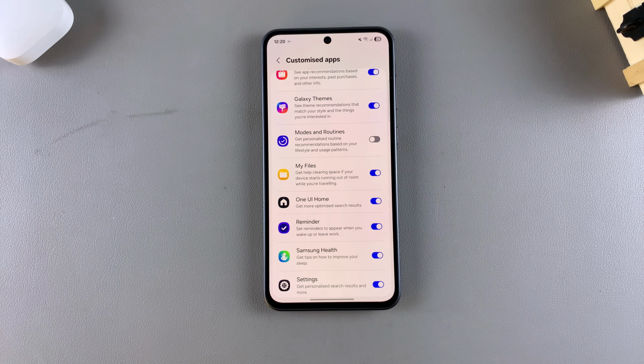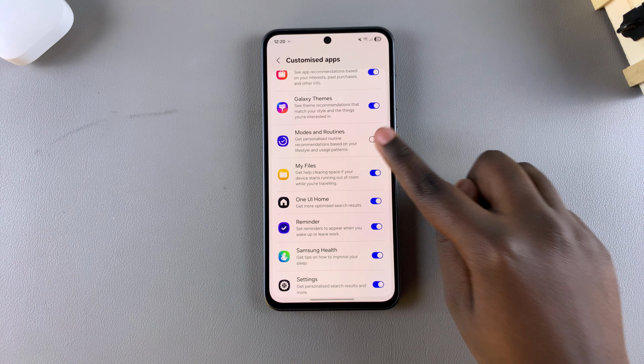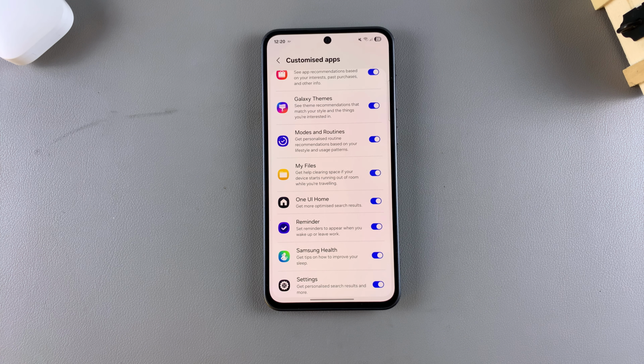When it turns to a gray color, it means it's been turned off and customized modes and routines has been disabled successfully. If I want to re-enable it, I can just tap on the toggle once and it will be turned on. So once you find this feature, it's up to you to decide if you want it turned off or turned on.